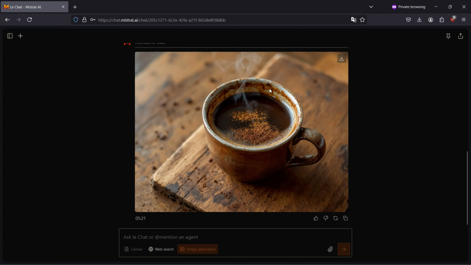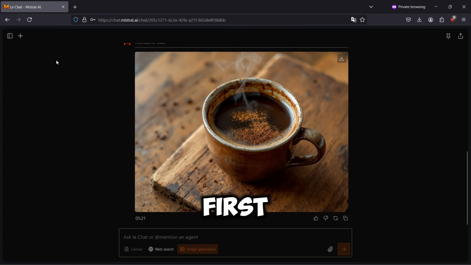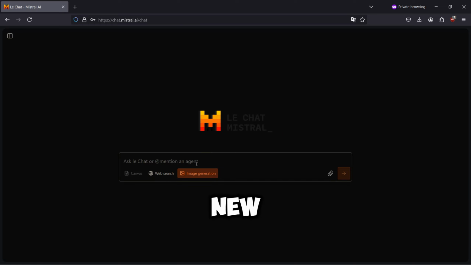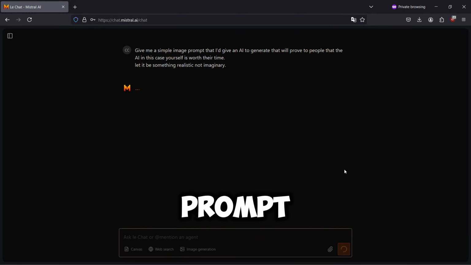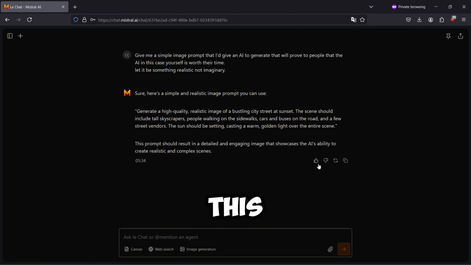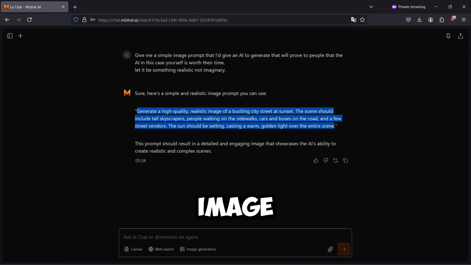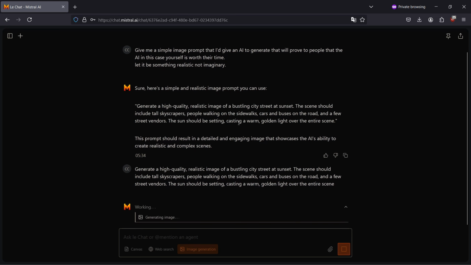Now let's ask it to create an image prompt, which we'll use to generate an image. First, click on the plus icon to open a new chat. Make sure none of the options here are selected. Then I'll ask it to generate an image prompt. Once we have the prompt, we'll use it to create the image. Now we'll copy this exact prompt and paste here. After pasting it, enable the image generation feature by clicking on it. And now generate the image.